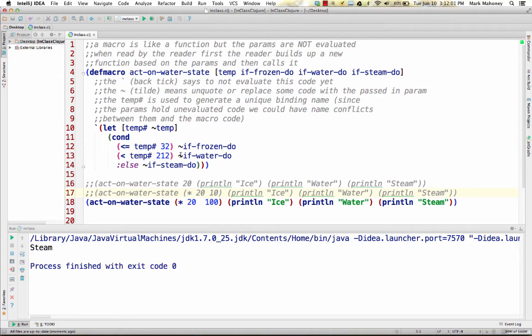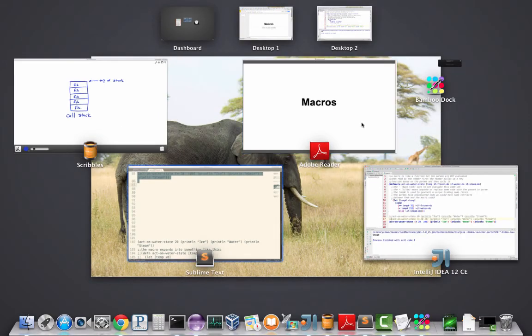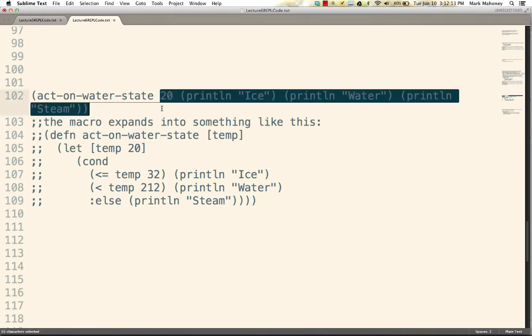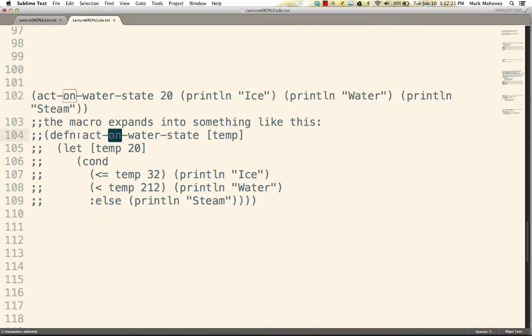So this whole idea of creating a function from a macro is kind of interesting. What is going to be created is something that looks like this. The act on water state macro, when we pass it 20 and these three prints, is going to expand into something that looks like this. It looks like a function called act on water state that takes a temperature. We're going to let the temperature be equal to that value 20. Then we have the conditions, and we're basically plugging in what should happen in each one of these cases.